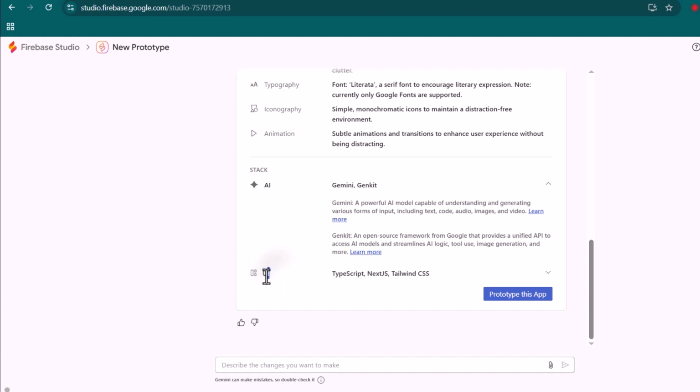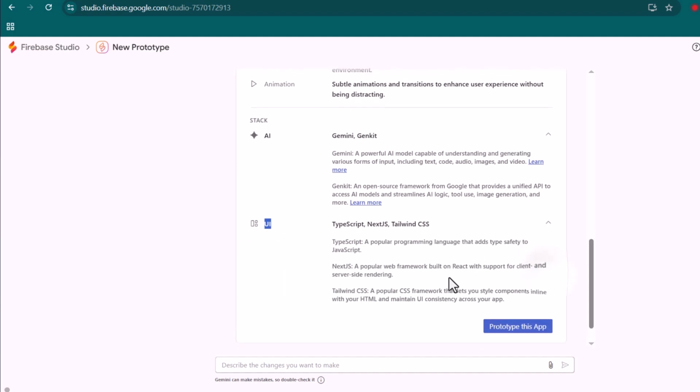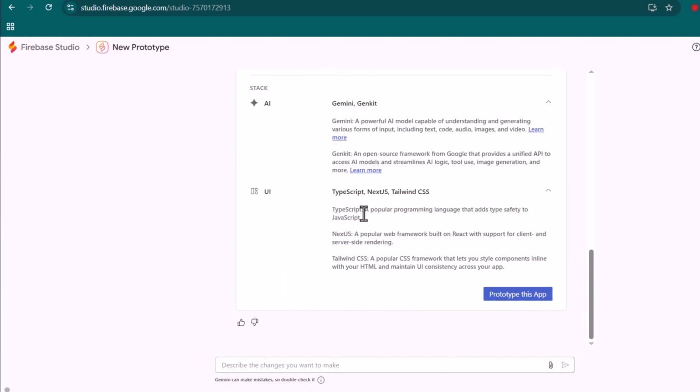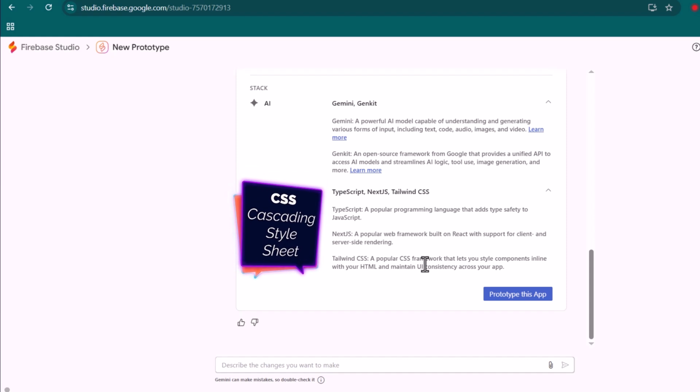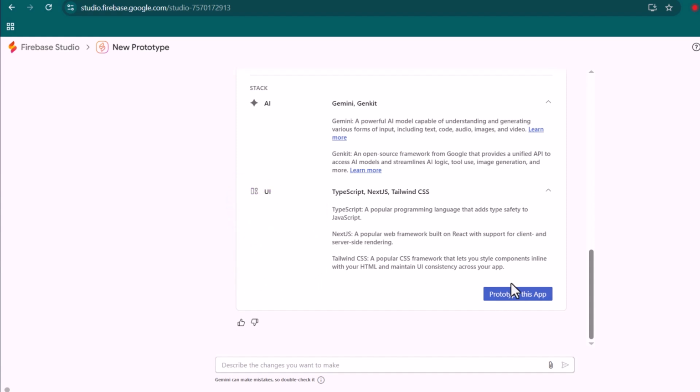Next, for the user interface or UI, it uses TypeScript, a popular programming language that adds type safety to JavaScript. CSS here means cascading style sheets, responsible for styling your web page, that is providing unique font types, colors, and more. Finally, we proceed to prototype this app.